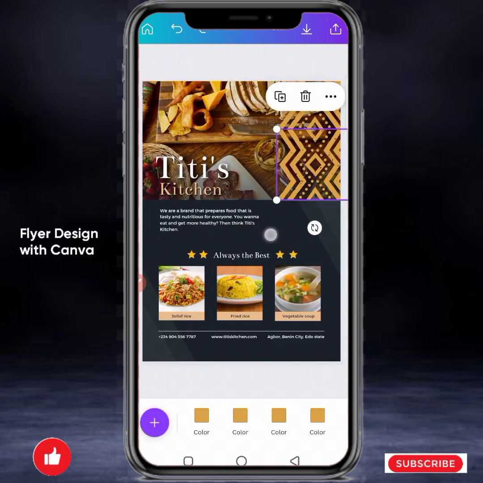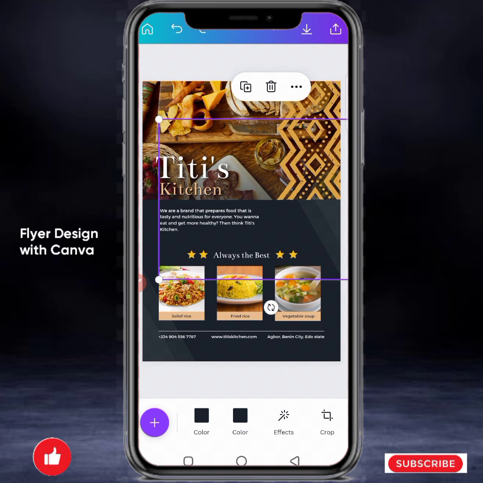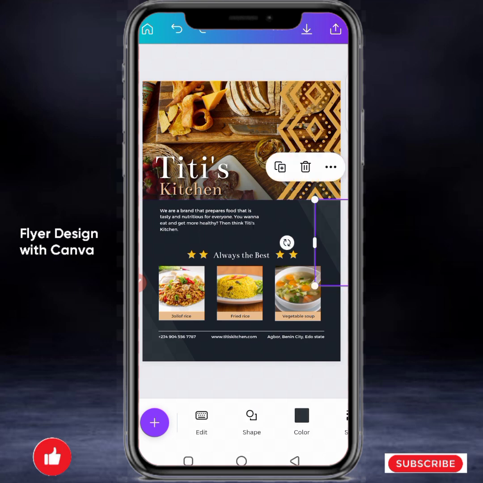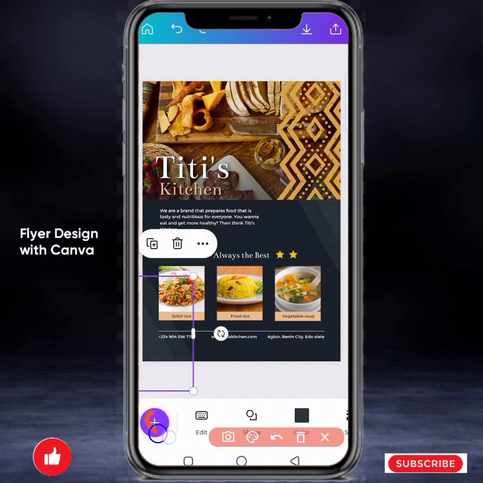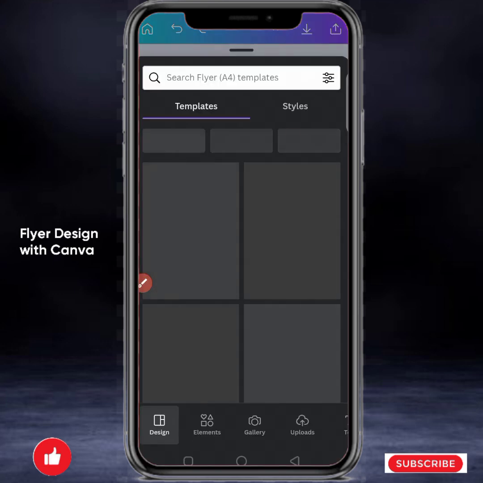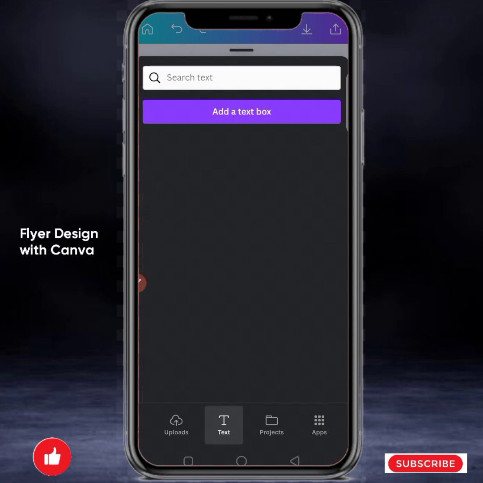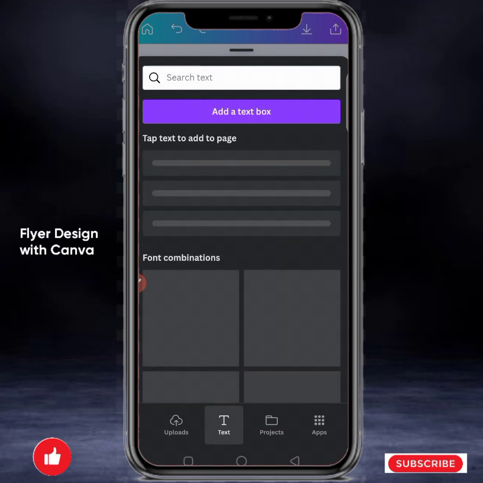So this is our food brand, Titi's Kitchen, and we've gotten everything in place. So if there's any other extra information you want to add that is not yet here on this brand, you can click on this plus icon. You can click on this plus icon here and you get it done. So for example, I want to put a tagline. Alright, so I want to put text, add a text box.